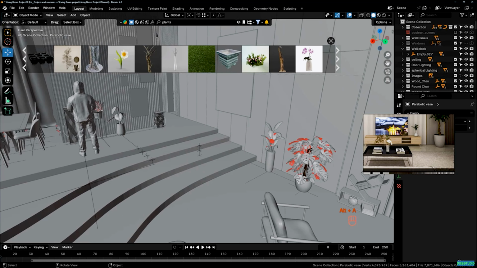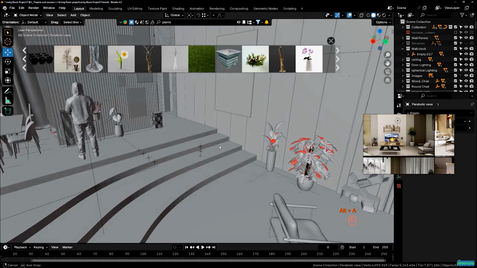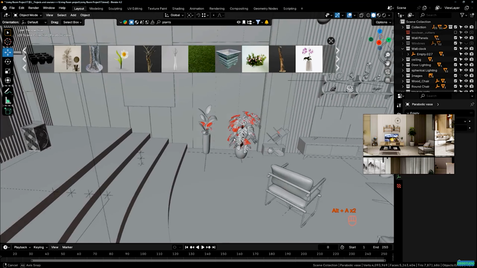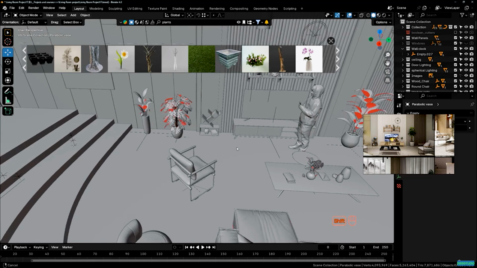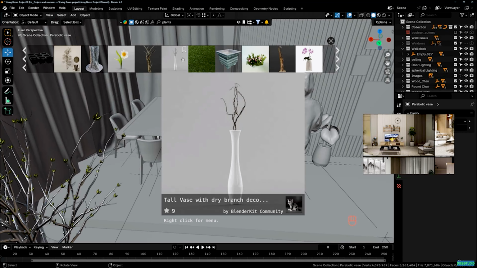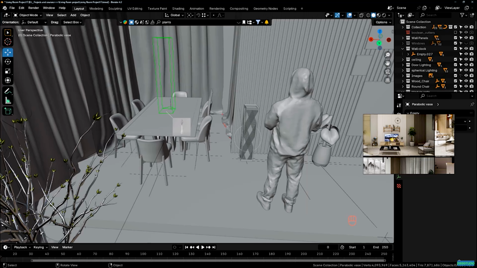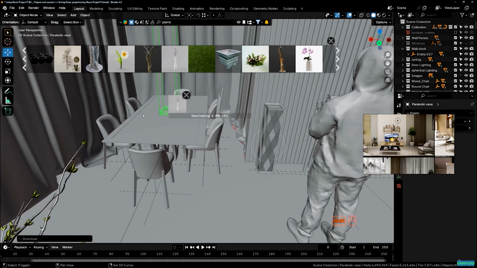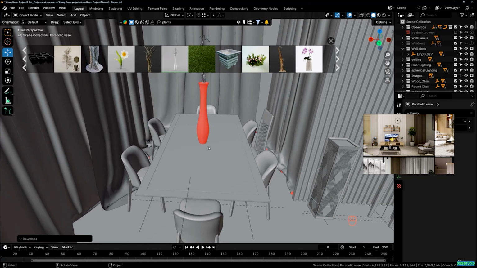Cool. Alright, maybe we can grab these plants. You can see the name if you want to search for it, and we can put it right here, and we can scale it down, make it small if it's too big.